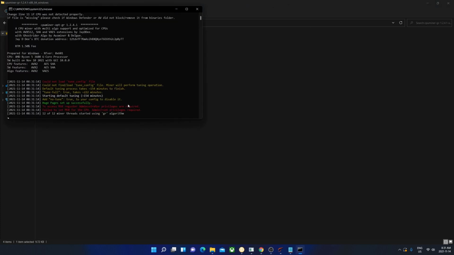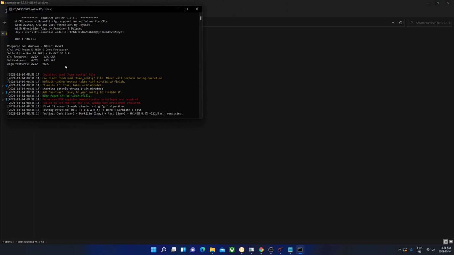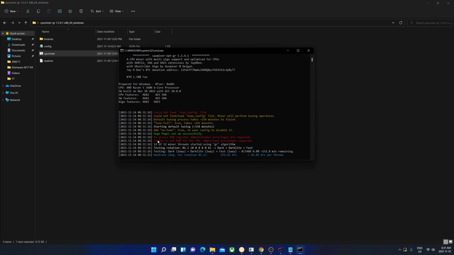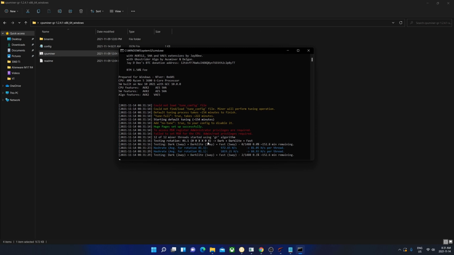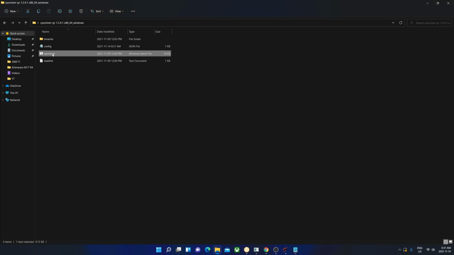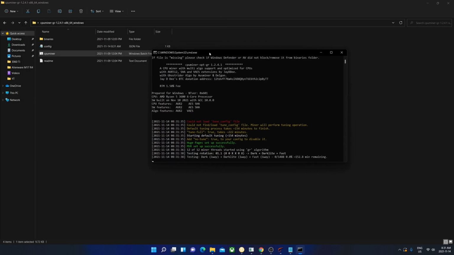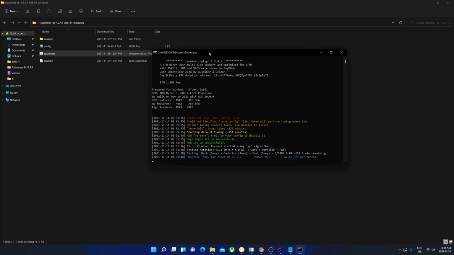So we're gonna click next here, and it says that we could not load the tune config. However, the huge pages were set up successfully. I'm not sure why it's saying fail to load the MSR for the CPU. So I'm gonna close that again. I'm gonna make sure I run this as administrator and see if that fixes the issue. So I've run this as administrator as well, and that fixed the issue. I really want to have huge pages and MSR set up, as I mentioned. It will increase the performance of the miner.